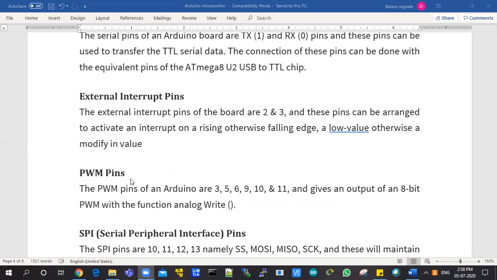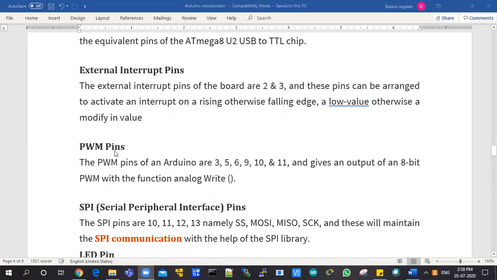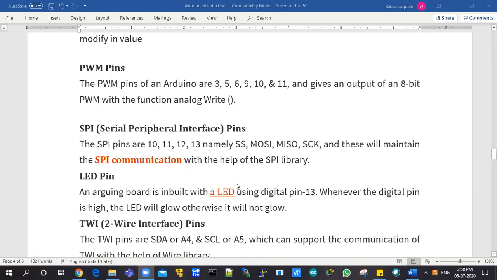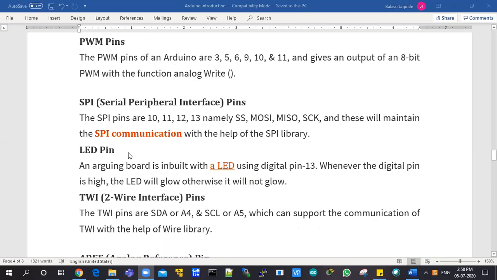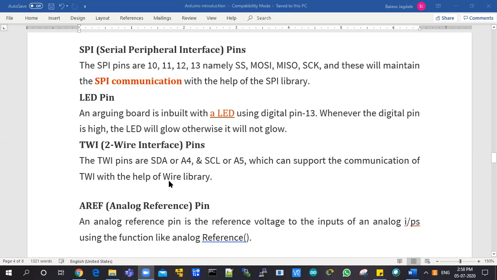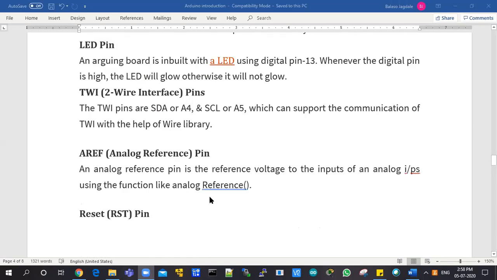Okay, interrupt based programming. PWM, I told you, is for pulse width modulation to adjust the duty cycle. This is what is used for load control, so the analogWrite function can be used. Serial Peripheral Interface for programming. The LED pin is there. Then the two-wire interface, you can use it for communication purposes.